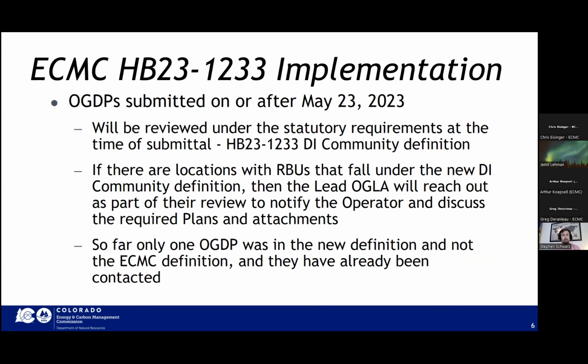For the OGDPs submitted on or after May 23rd, 2023, these will be reviewed under the statutory requirements at the time of their submittal, which means the House Bill 23-1233 DI community definition. So if there are locations with RBUs that fall under the new DI community definition, then the lead OGLA will reach out proactively as part of their review to notify the operator and discuss the required plans and attachments.